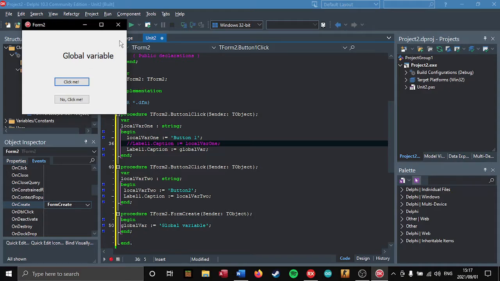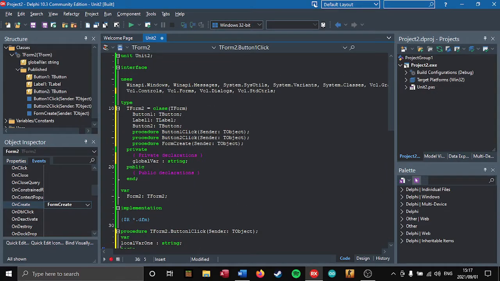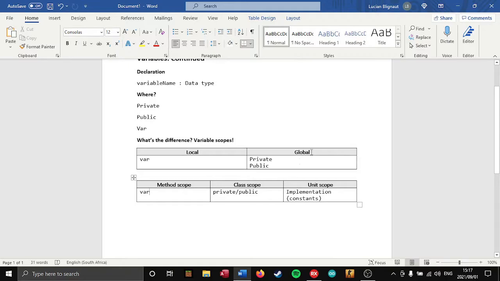And it says global variable. Nice. Okay, so notice how this variable was declared under the private section. And we said that the private and public sections are global, meaning they have class scope. So they are available across the entire application.